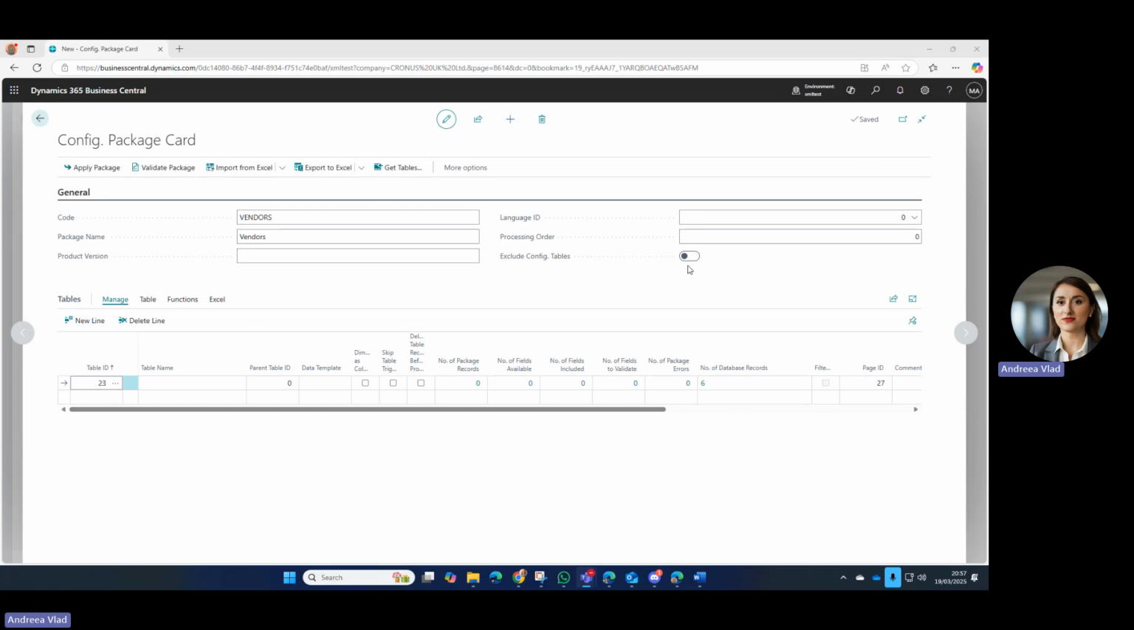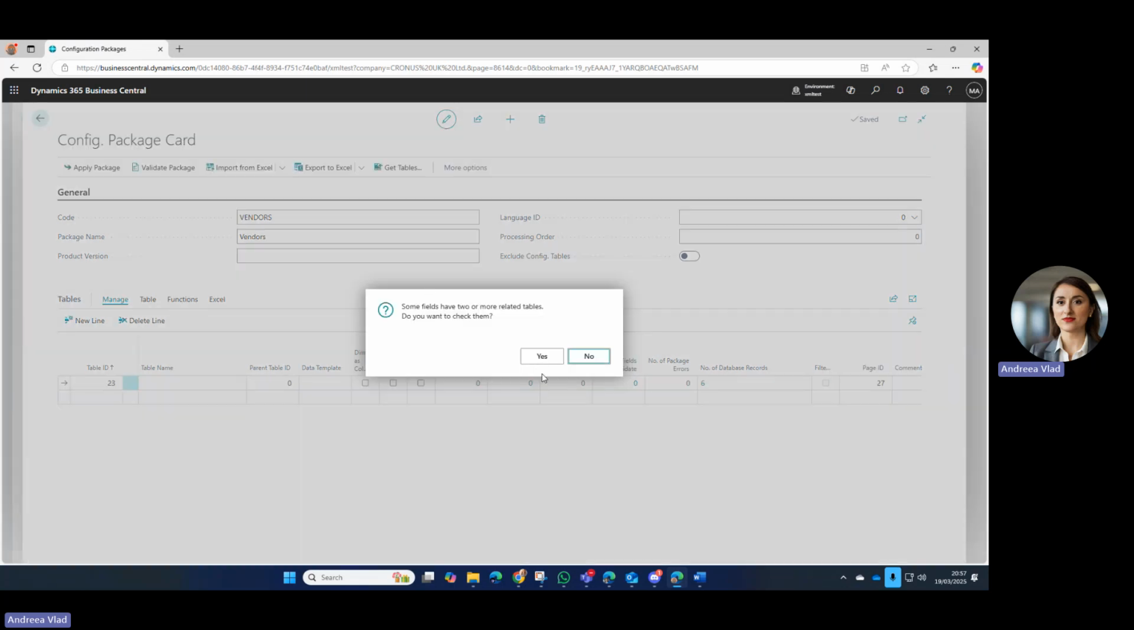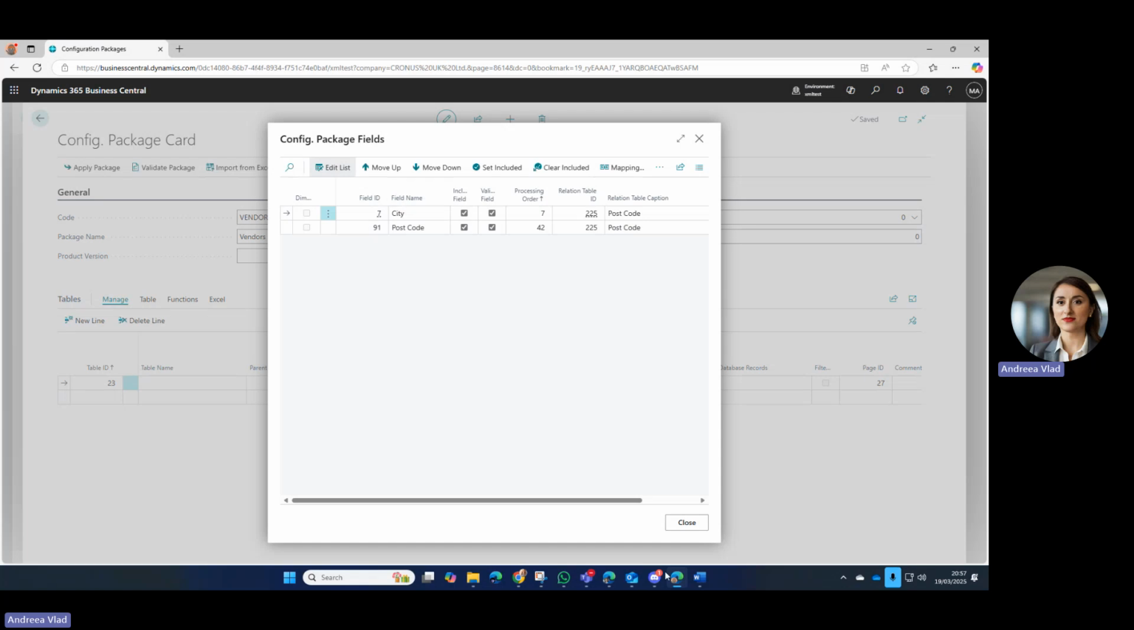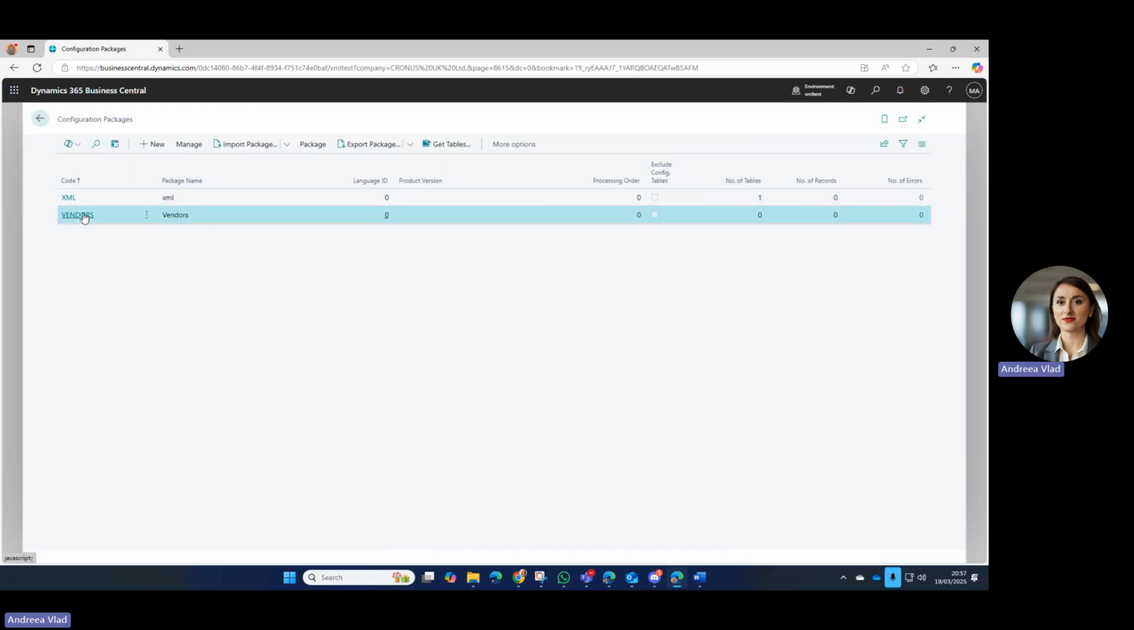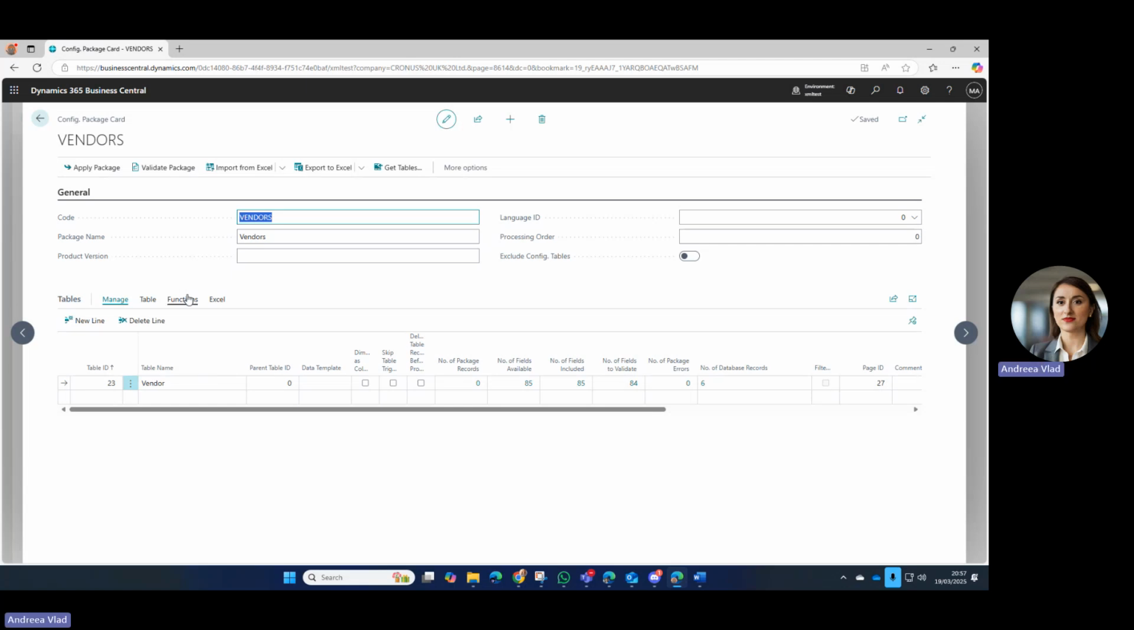So now I've got my config package here with the vendor table. I'm going to get this question here. Some fields have 2 or more related tables. Do you want to check them? We say yes. These are the fields. I'm just going to close it for the time being. And going back to my vendors now, there are a couple of things that you need to be aware of when you're doing a config pack.